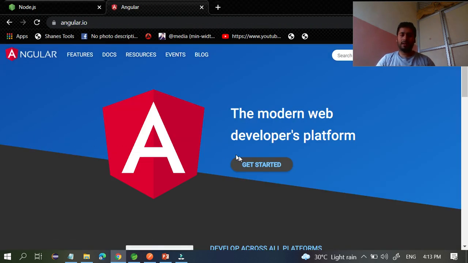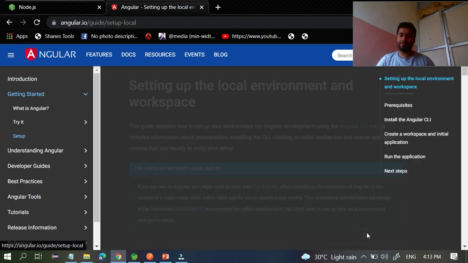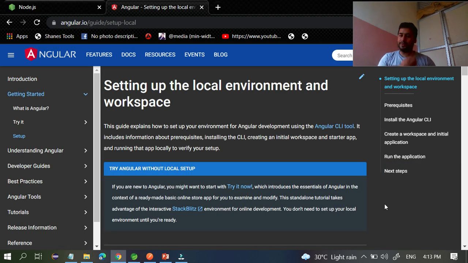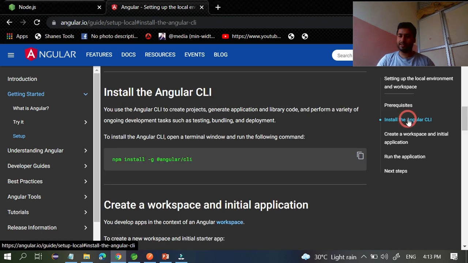Okay, get started. Here you can see what Angular is, but I already know about Angular, so I don't want to discuss it. Get started and local setup. Here you can see local setup. So what is the prerequisite? The prerequisite for Angular is if you know JavaScript, HTML, CSS, then well and good. If you don't know, you can also create an application. Here you can see install the Angular CLI.